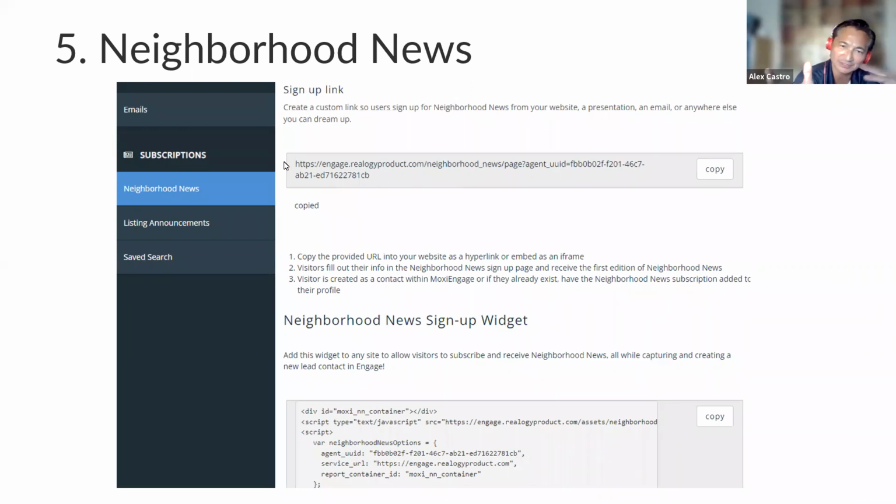You can put this in a Moxie Present presentation, your website, your signature on your email. How about that? Maybe don't copy and paste it as is, but create that hyperlink to make it more user-friendly, like click here to sign up for my special neighborhood news updates. Make sense? Same thing for the widget. All this HTML language, you can copy that and paste it accordingly.